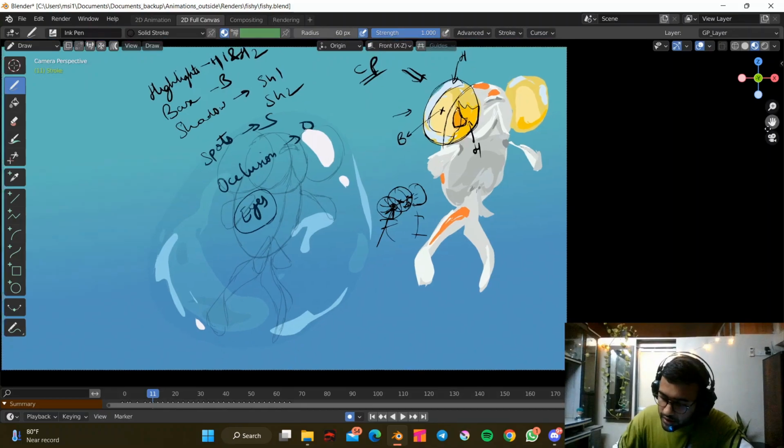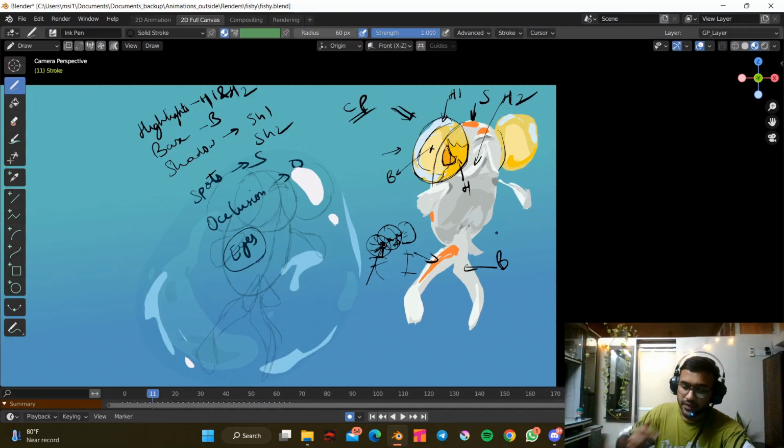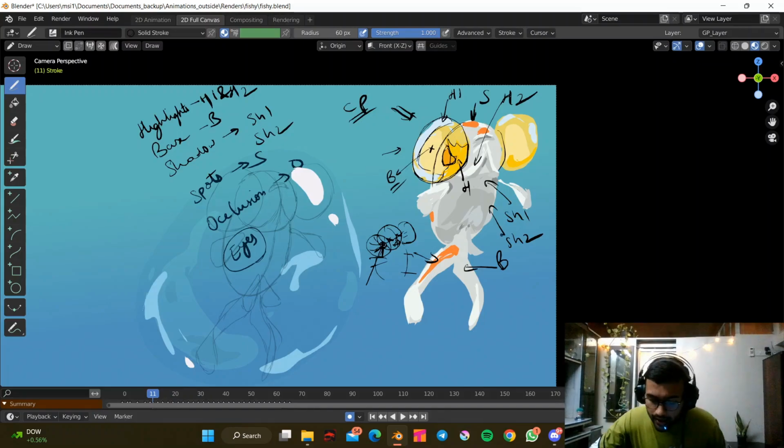Okay. And then there are the orange spots, because this is a colorful fish. Then in the body, see, this layer that you see is the highlight. You can call it highlight 2, I guess. This you can call highlight 1. And then there is a base layer. This is the base layer for the body, and this is the base layer for the bubble. Okay. And then there is another shadow, shadow 1, which is darker than your base layer. And then there is another shadow, shadow 2, that I used. And then there is this occlusion that I used.